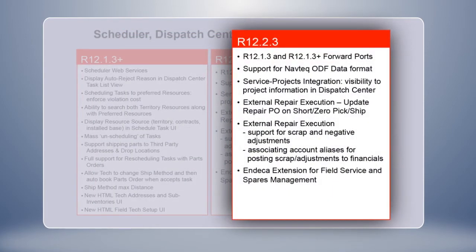In 12.2.3, we've brought forward these enhancements from 12.1.3 Plus. We've also done some things with our NavTech data. NavTech data is used for scheduling. It's spatial data. Now we move to the Oracle data format. We used to have our own proprietary format, so now we're more standard.